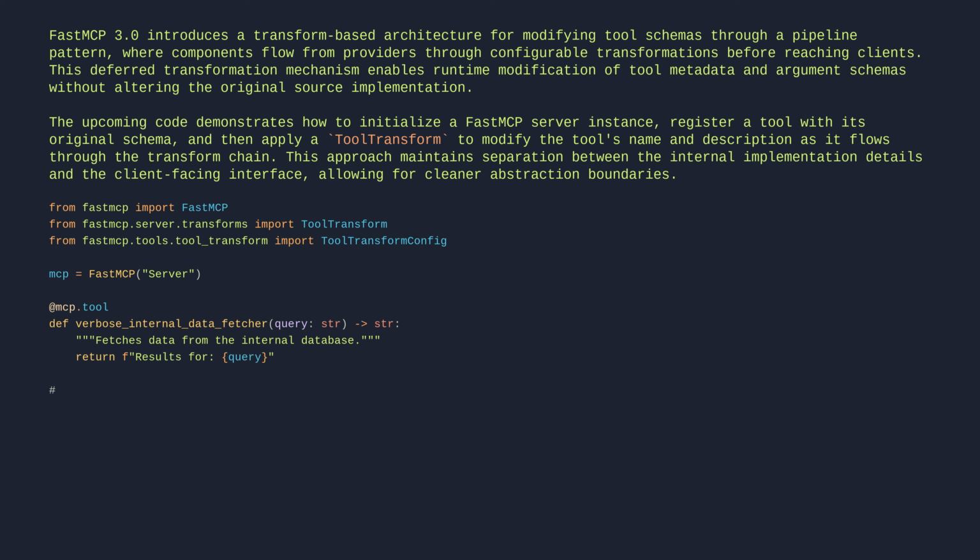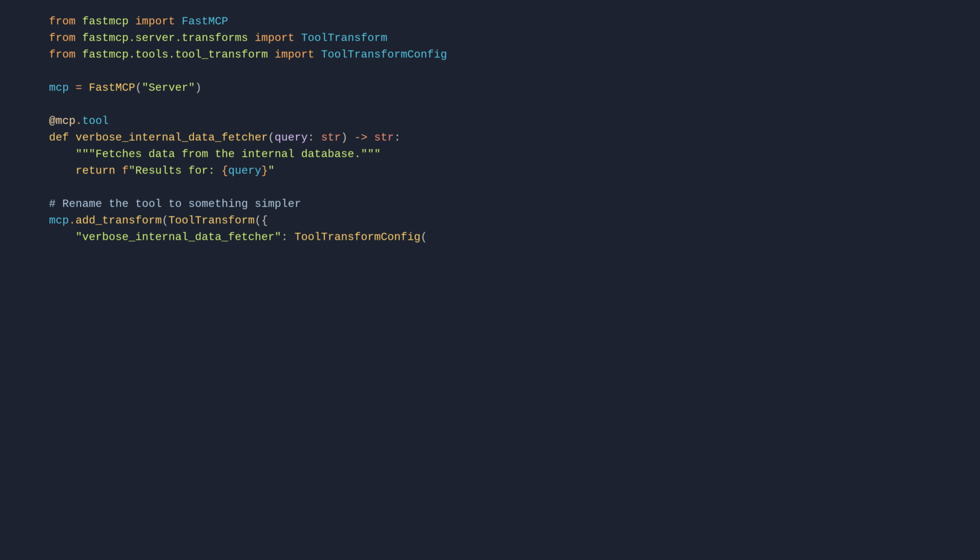# Rename the tool to something simpler. mcp.add_transform(ToolTransform({"verbose_internal_data_fetcher": ToolTransformConfig(name="search", description="Search the database")})) # Client sees "search" with the cleaner description.